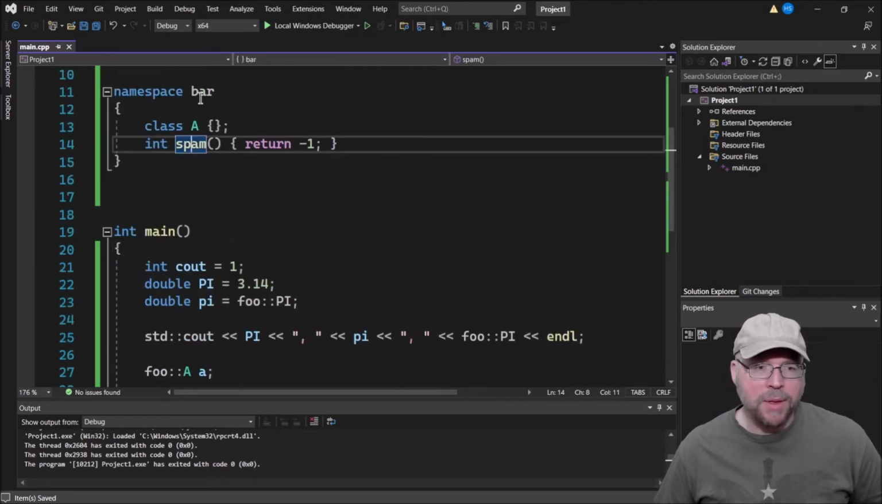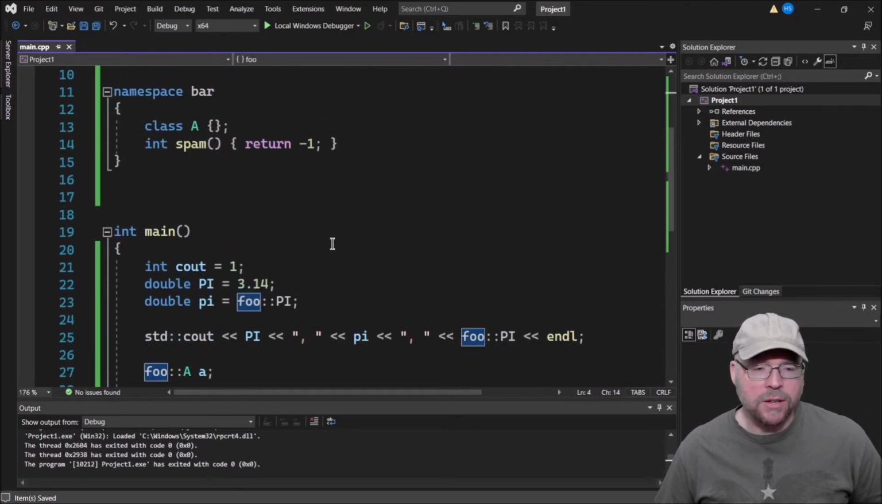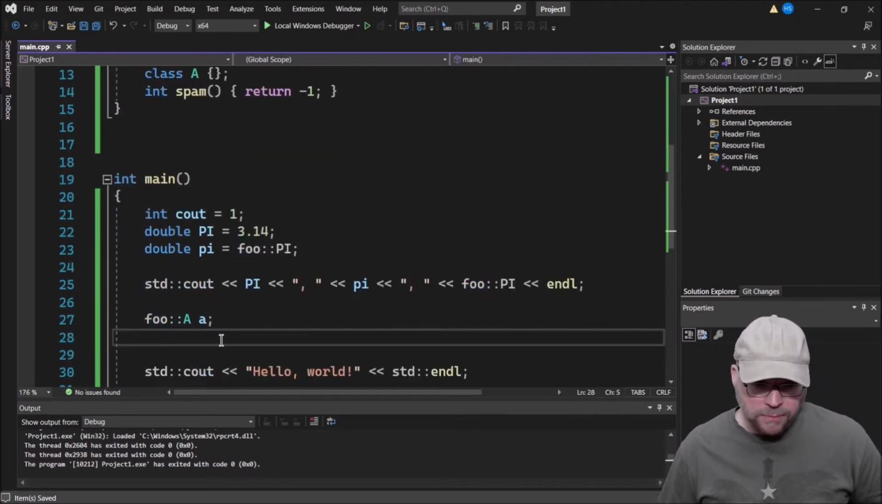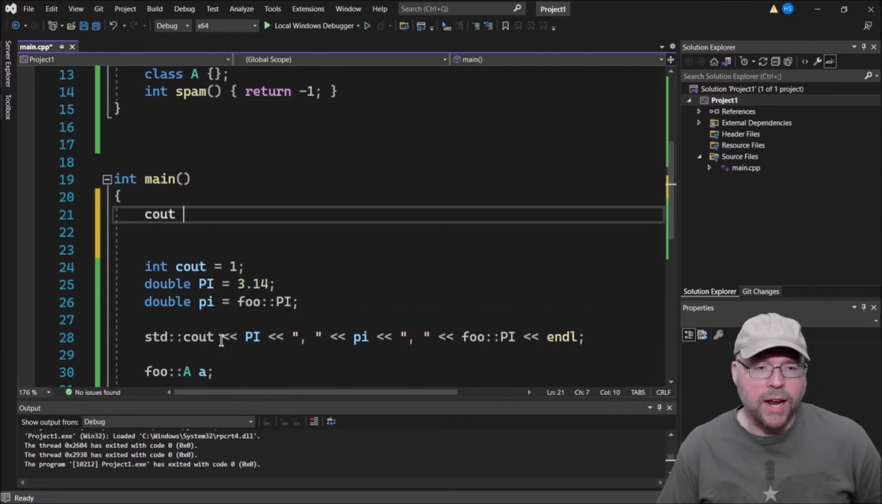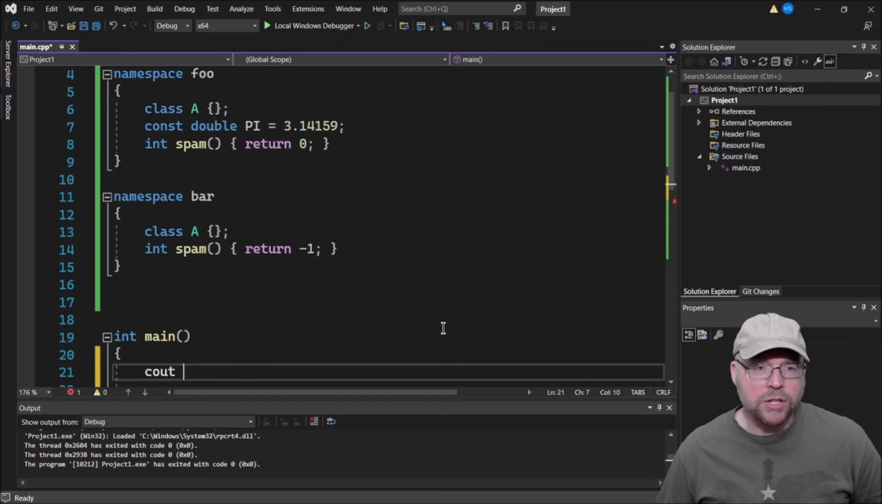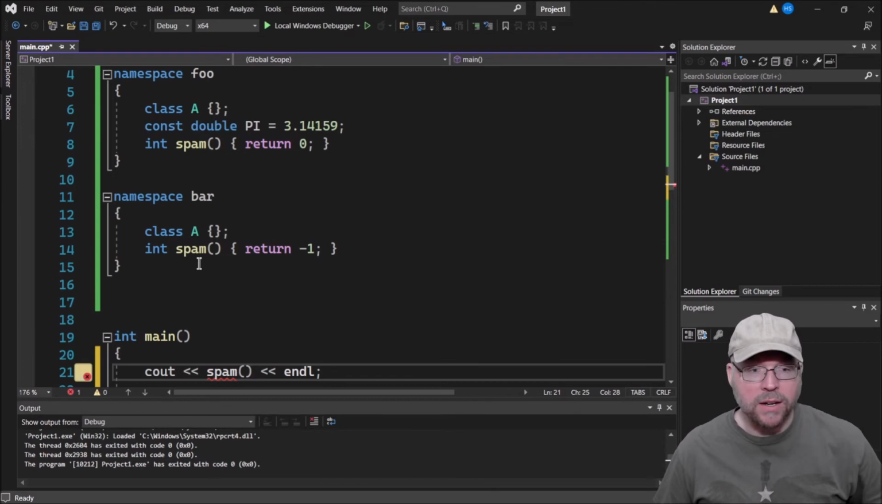So the spam that belongs to namespace bar and the spam that belongs to namespace foo. Now, if I was to call those functions, I'd have to specify which spam I am talking about here. Because if I just try to call spam without specifying that, spam isn't defined in this default space. It's defined as part of bar or foo.